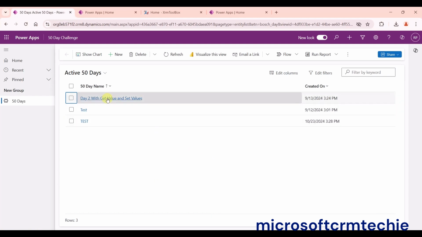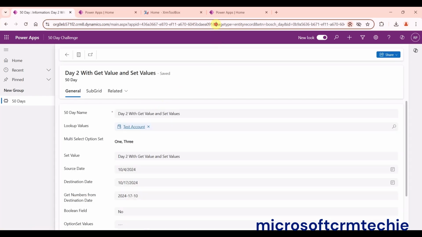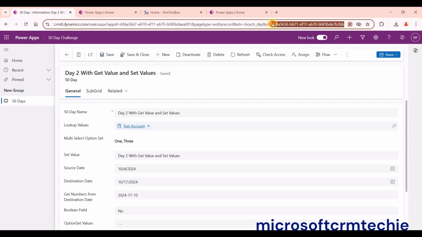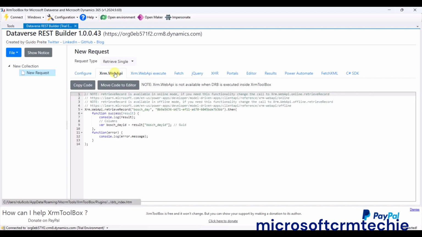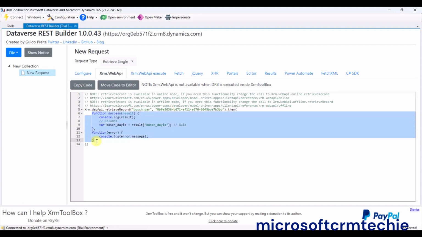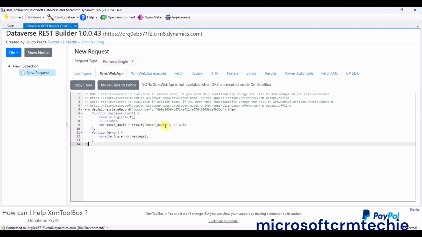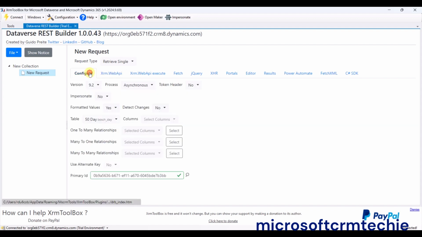For that, I'll open one of the records and copy the ID of the record. I'll go to the environment and paste that primary ID here. Now you can see the primary ID gets populated. Now I'll go to xrm.webapi and you can see xrm.webapi.retrieveRecord. This is the table name, this is the URL of the record, and this is the result which we are getting. Now if I want to alter this, I want to get a couple more fields while retrieving.